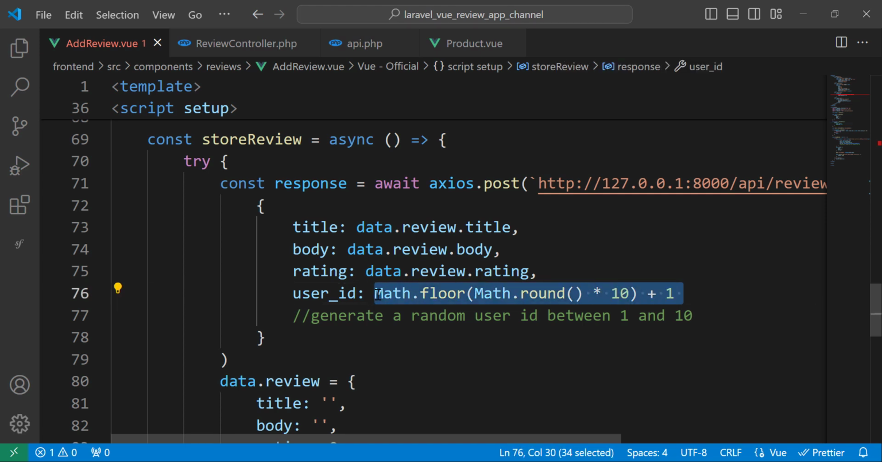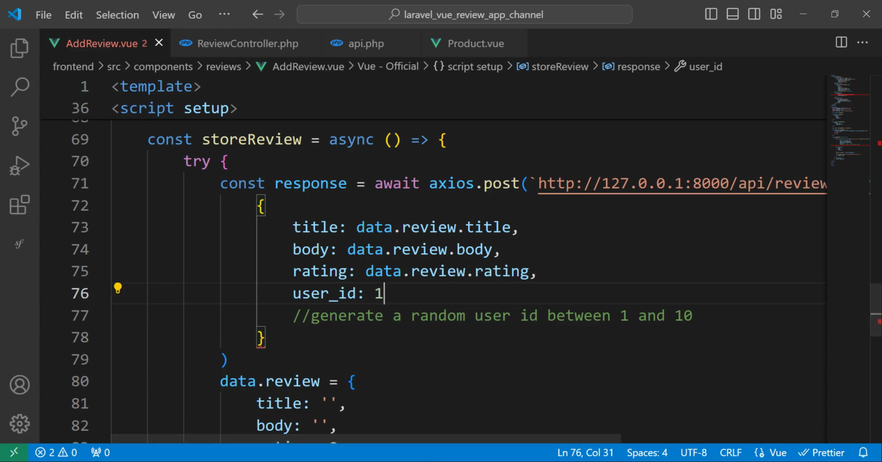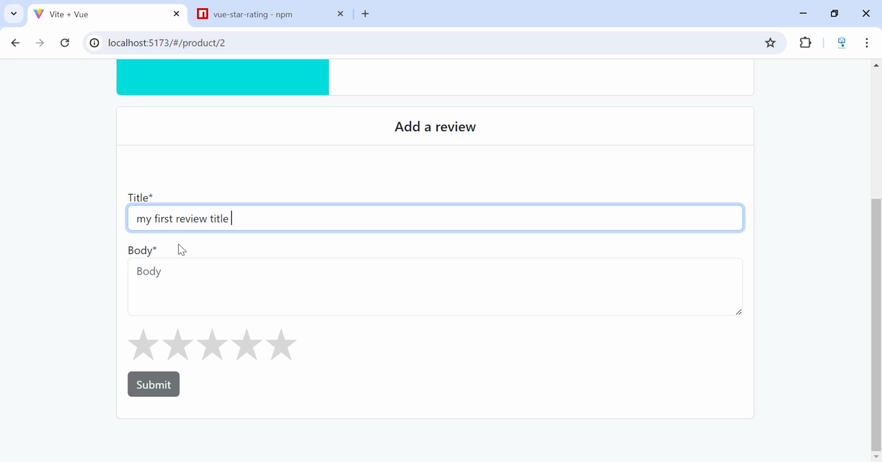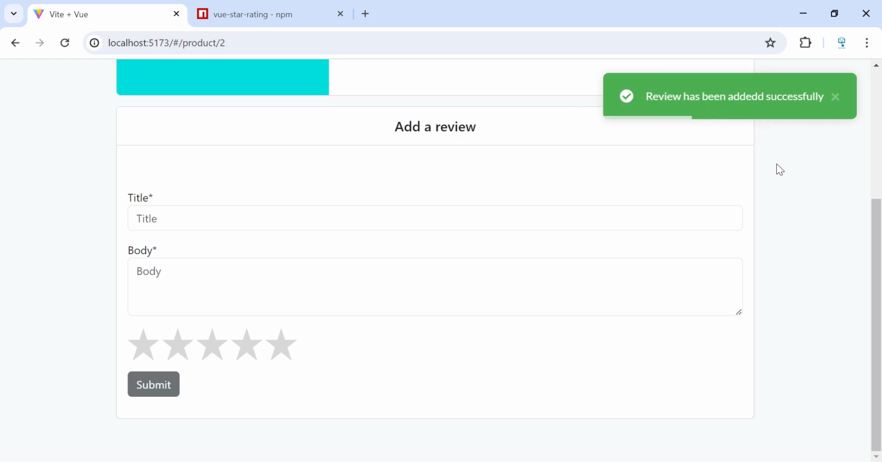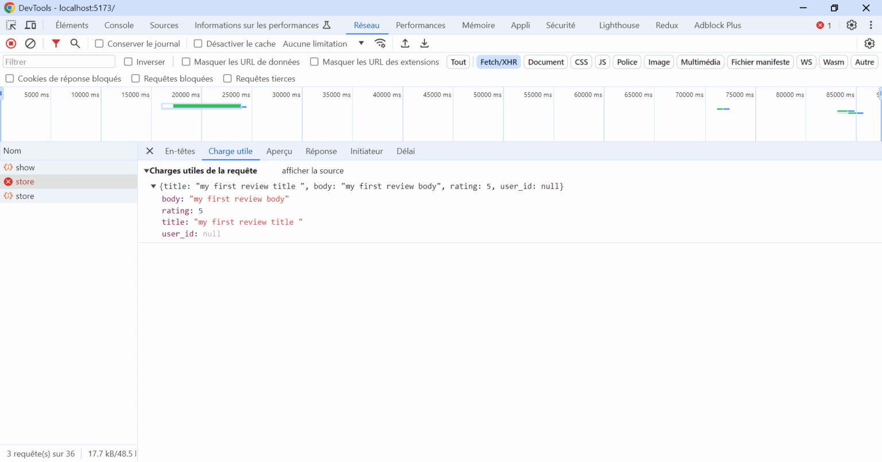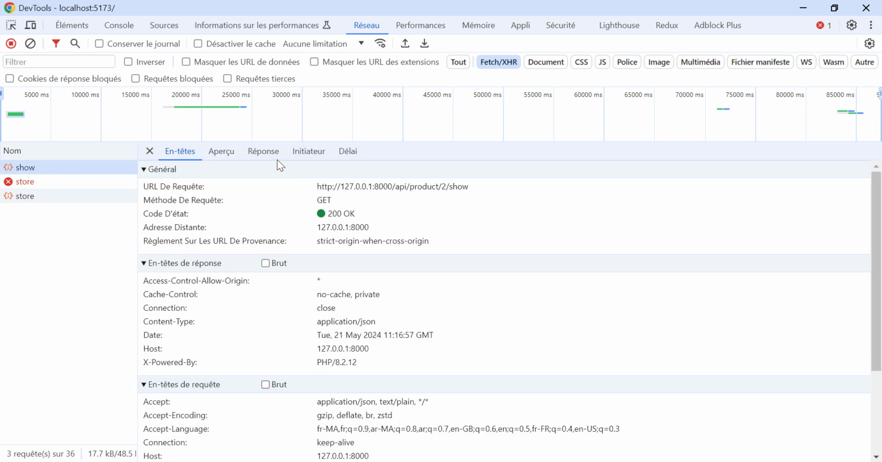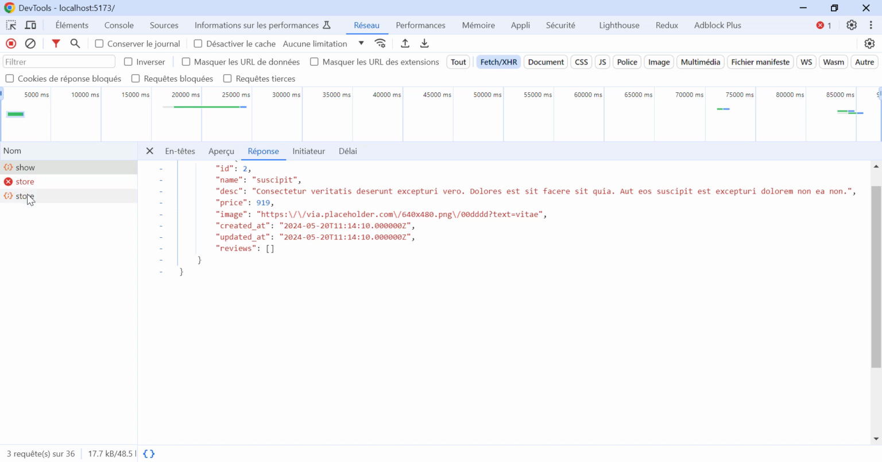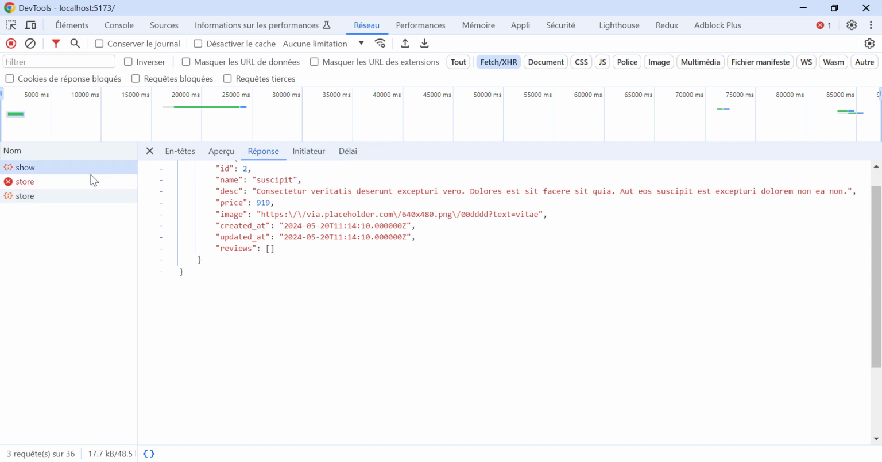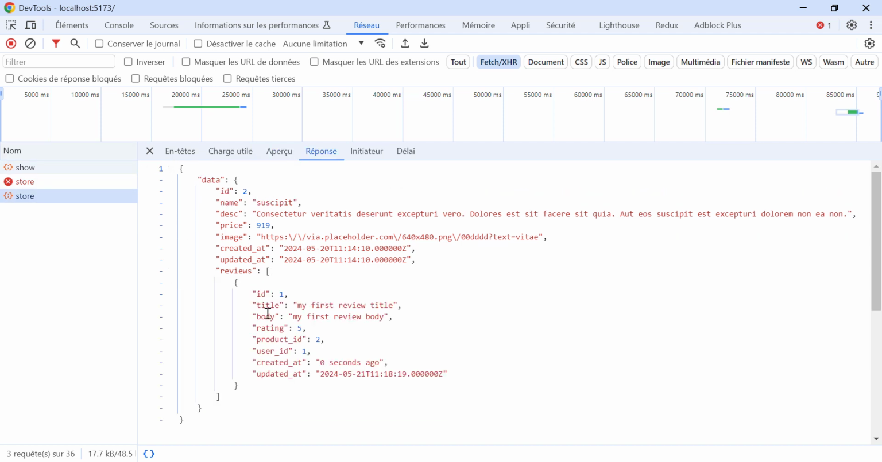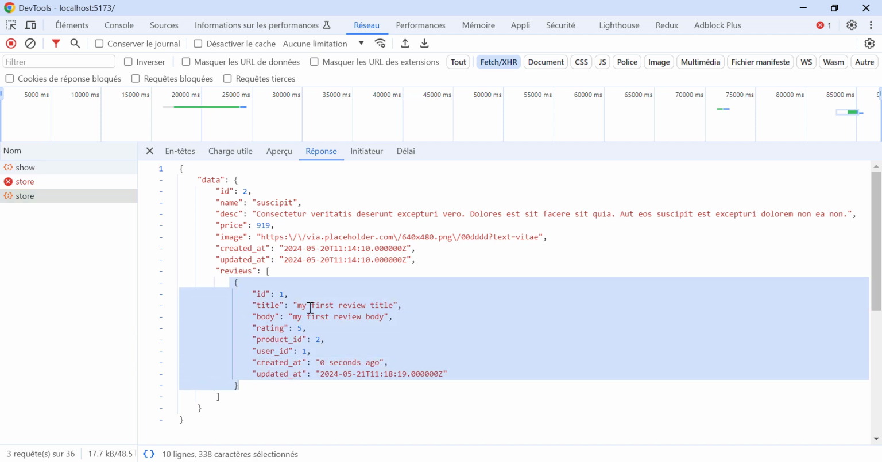So let's provide only the user ID number 1 and check if we will get the same error or not. Let's use the same title and body, provide a star and save. And as you can see, the review has been added successfully. Now if we go back and check the response here, for this one we don't have a review, but for this one we have the review. As you can see, the product is the same, product ID number 2, with the review. Now we have the review, as you can see here.